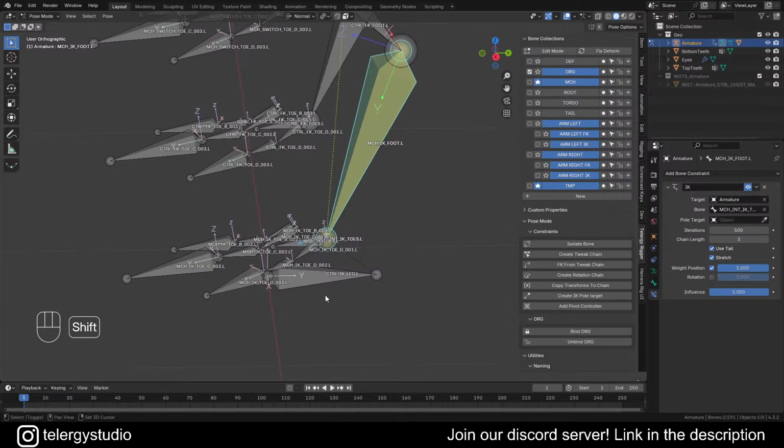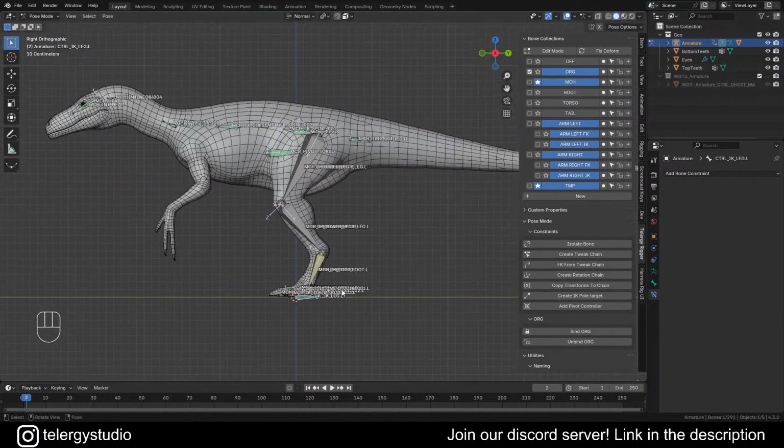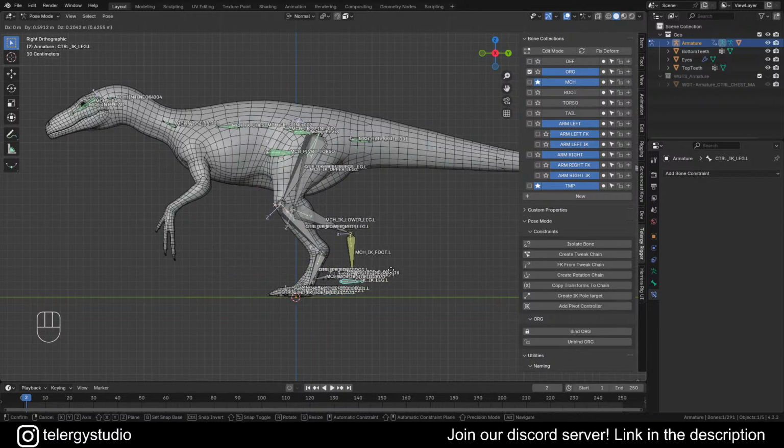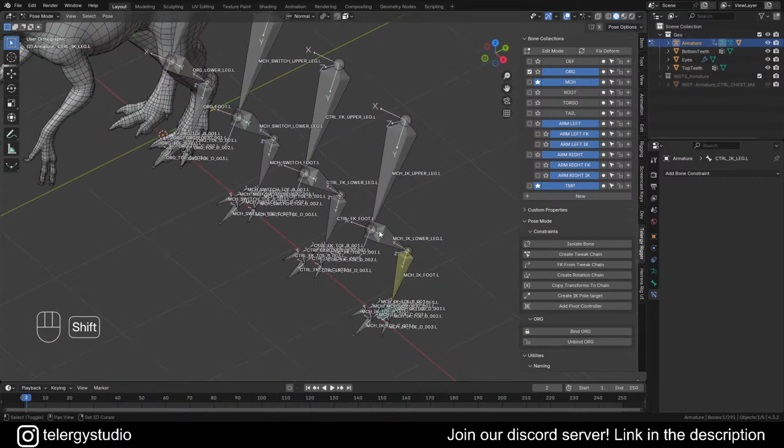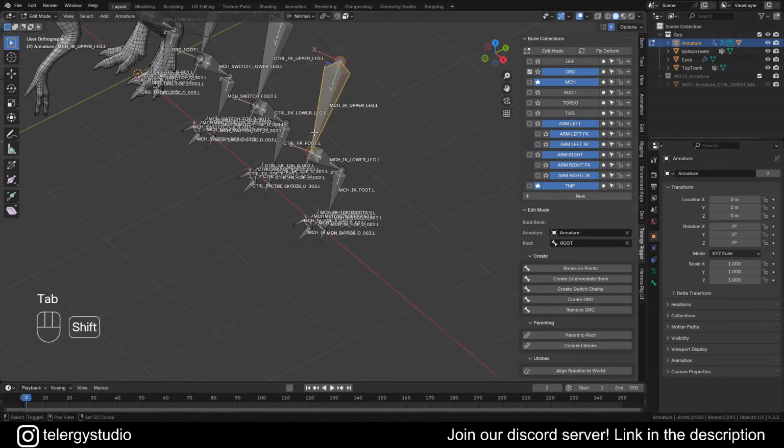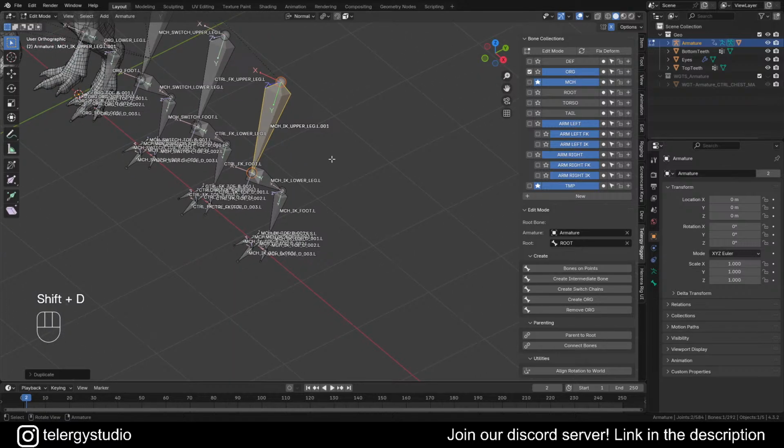And yeah, so now we have something that resembles what we are gonna have in the future. For now, this is good. Let's create the pull target. I will just duplicate this one.